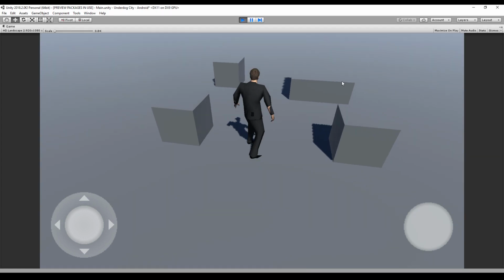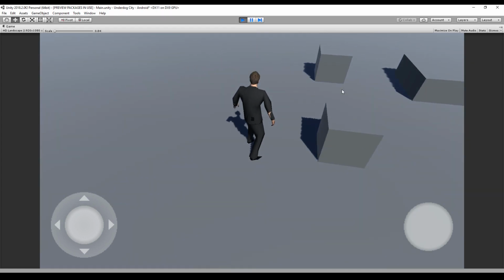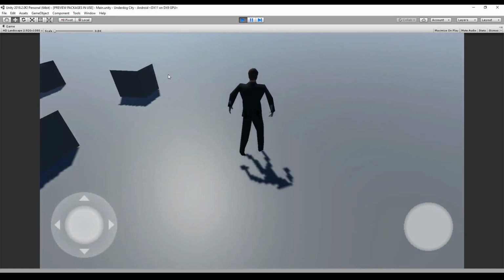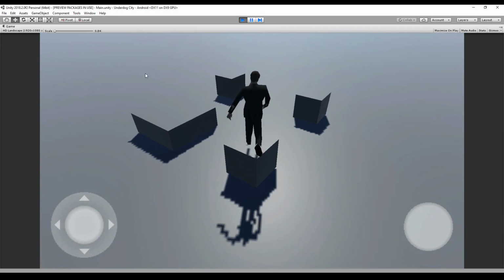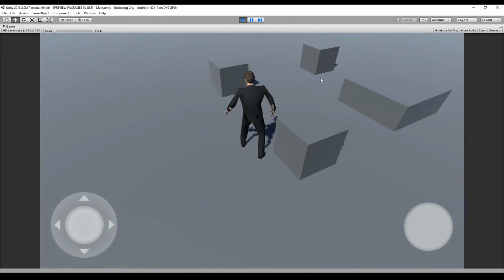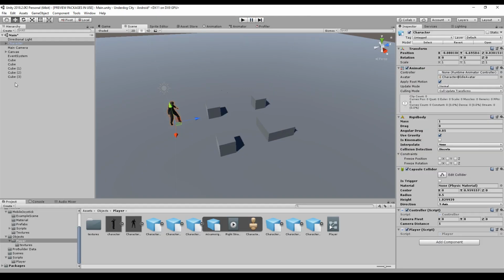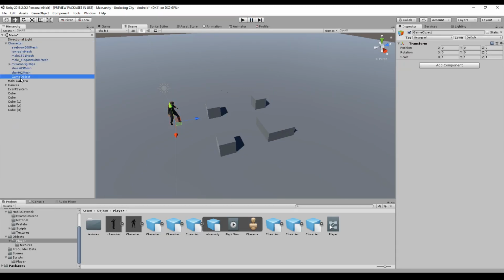So this is where we stopped in our last tutorial. We have a character and we can move the character. And now it's time to animate the character. First up, we have to organize our scene. So we create an empty. We call this empty player and set it to the zero position.